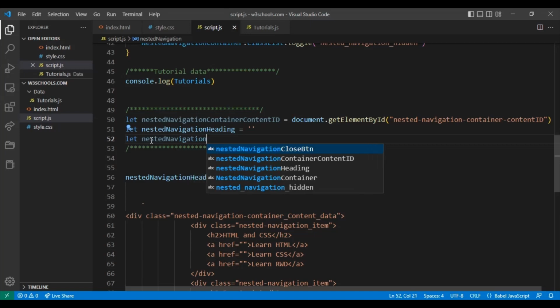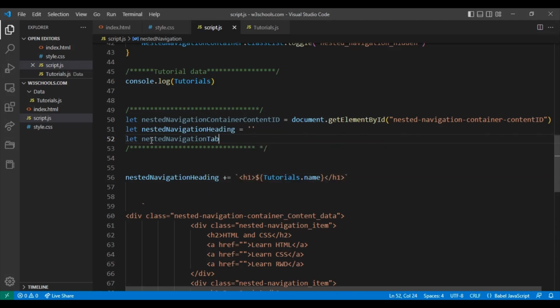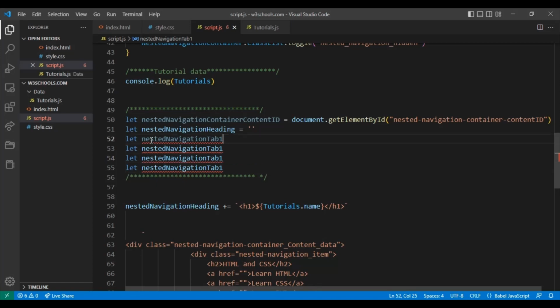We make a tab 1. Like that I want a total of 4 tabs. Here I give the 2, here will be the 3, and here will be the 4. Now this will be stored in the form of pasting. Just copy this and paste everywhere. Yeah, now we make these 4 variables.